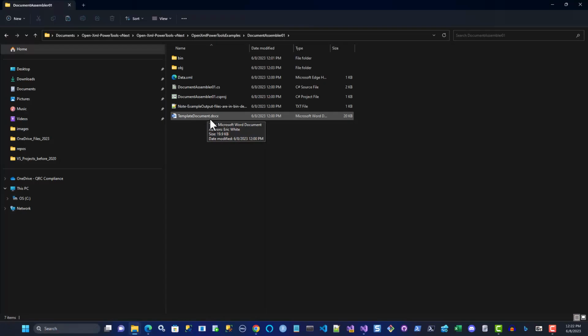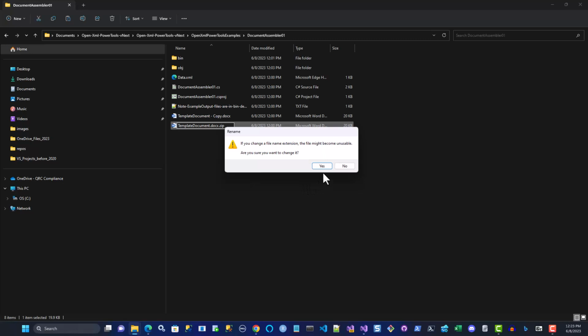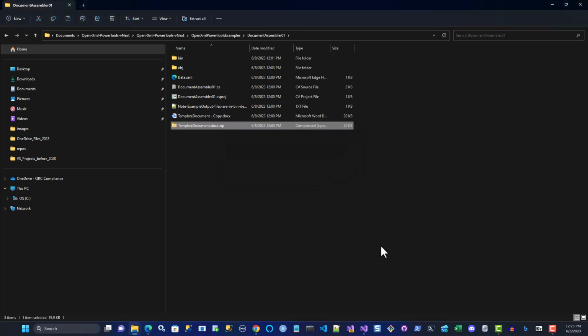Now, what you can do is you can grab any Word document and you can copy it and paste it somewhere, maybe right below here. And what you want to do is rename it and say .zip, because all OpenXML documents, this is true for PowerPoint, this is true for Excel, every one of them is really a zip file. So even though it appears with the docx extension here, it's really a zip file.